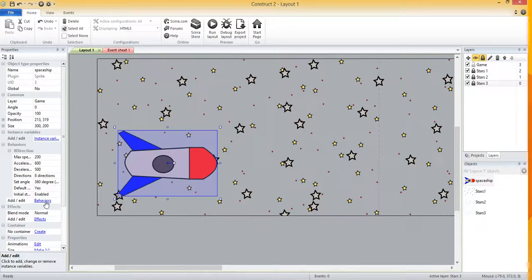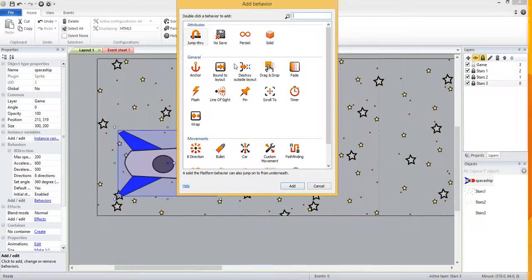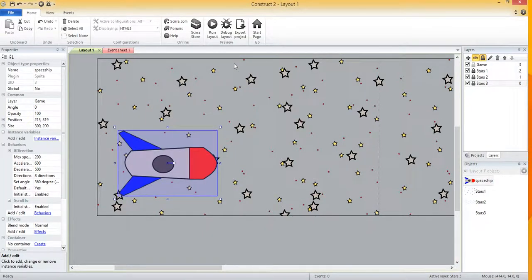And then the last behavior I want to add, which is important here for parallax, is the scroll to behavior. So scroll to, and that will automatically have the camera follow whichever character, player, or object has the scroll to behavior. And that's where we're going to see the movement in the different layers, and then see the parallax and 3D-ish effect. So let me go ahead and run this.